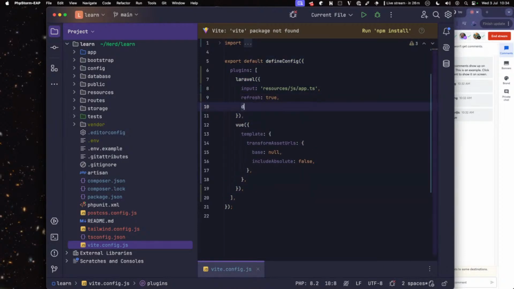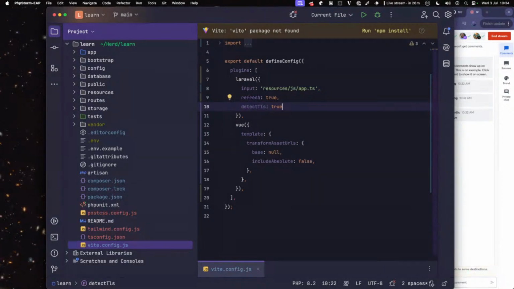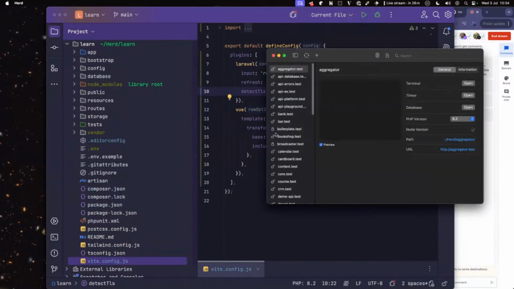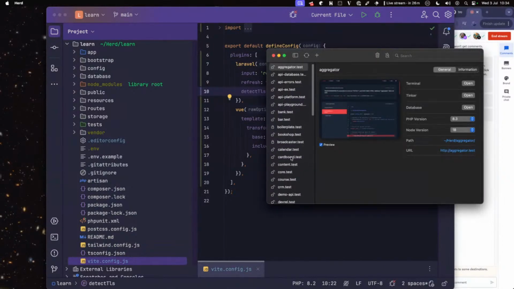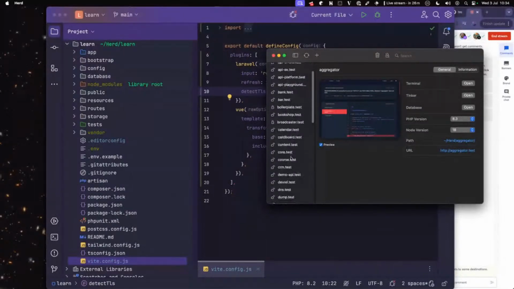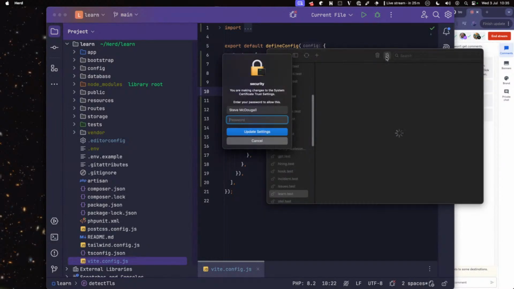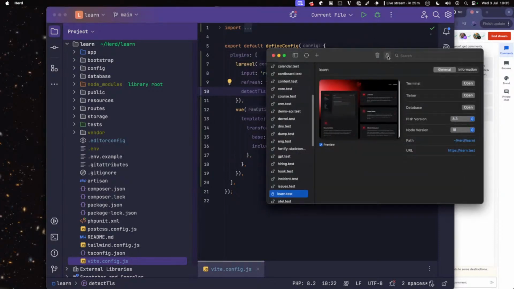And what we're also going to do is say detect TLS as true. So if I come over to Herd, come over to my sites, and come down to learn. My God, look how many sites I've got. I really should kill some of these. Here we go. This one here, and this one is going to be, that should be SSL now.